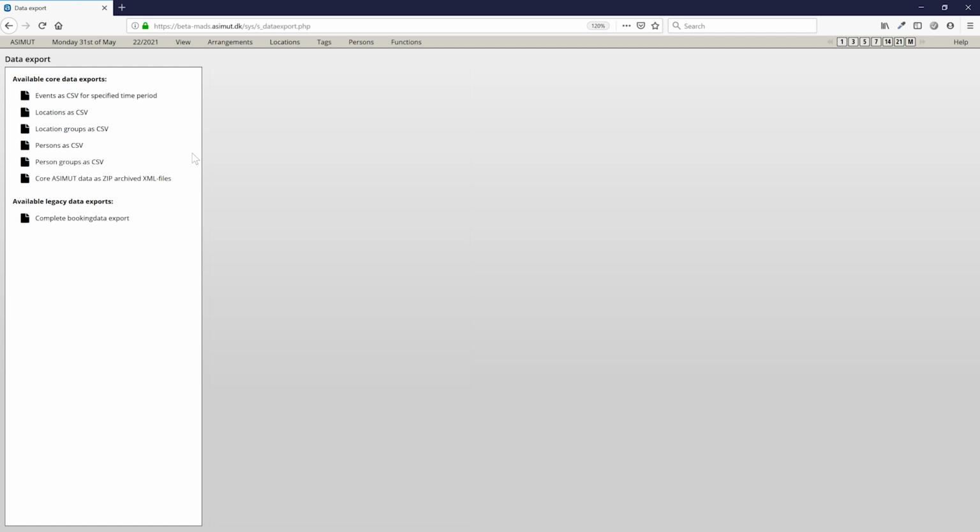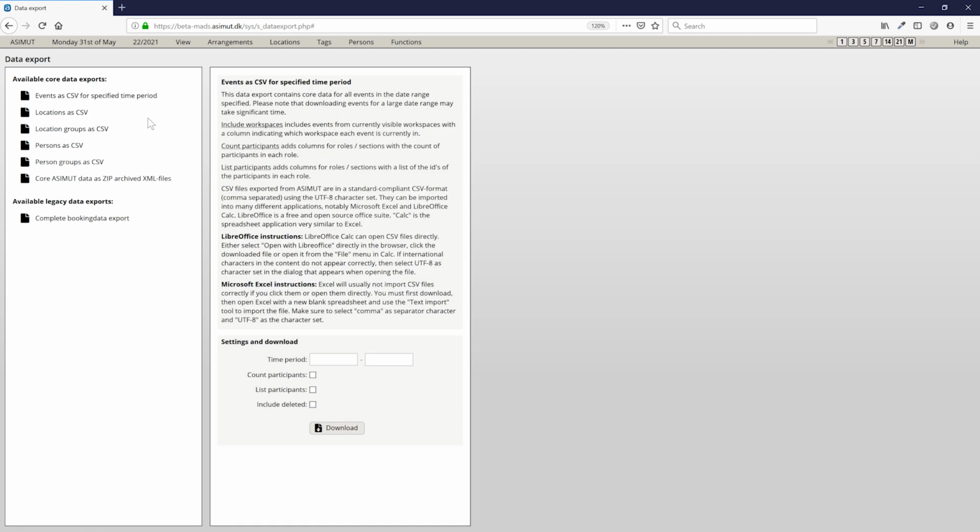So if I go into data exports, you'll see that there are some available core data exports, much more than used to be. And then there's available legacy data exports, where you will also find the custom data exports that we've made for you in case you have custom data exports in your system. But if I click here, events as CSV for specified time period, then I get various options here. You can see there's a little explanation also.